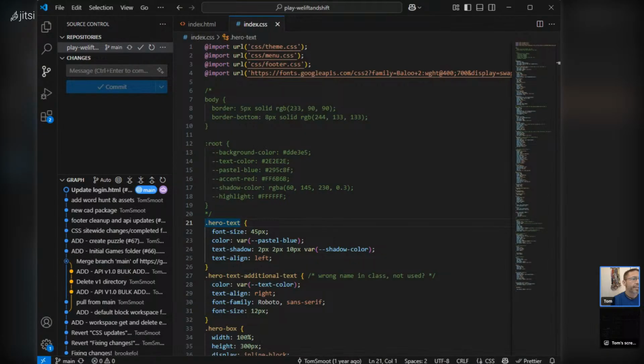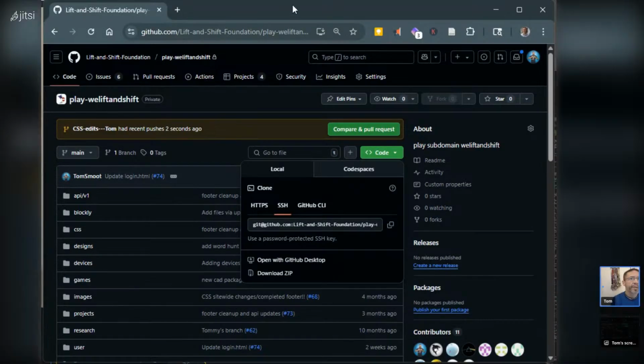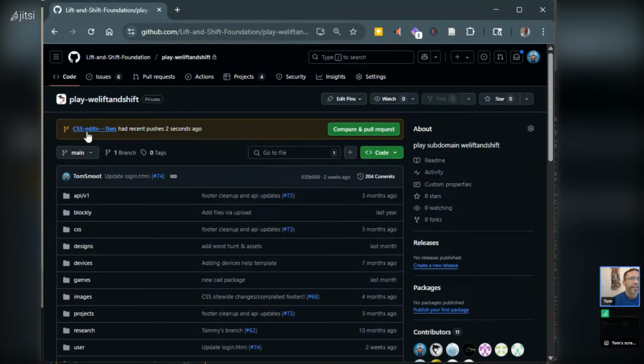Let's see. I want to change my start screen or sharing screen. We're going to go back to GitHub and stare at this for a minute because I want to show you some updates. See, there we go. So as we're back here in GitHub, you can see CSS edits Tom recently had 2 pushes 2 seconds ago.